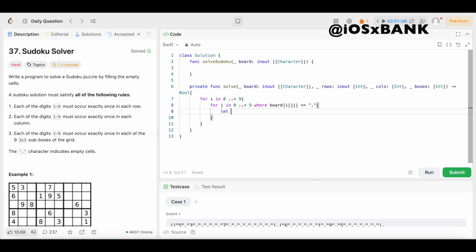Then we're going to say let boxIndex equal, open up the parentheses, i divided by 3, come outside of the parentheses, times 3 plus j divided by 3. Sorry, that should be divided by, y'all. Boom. Then we'll come underneath that, we're going to say let usedNumbers. We're going to set that equal to rows[i], then one vertical line cols[j], so that one vertical line is the bitwise OR.